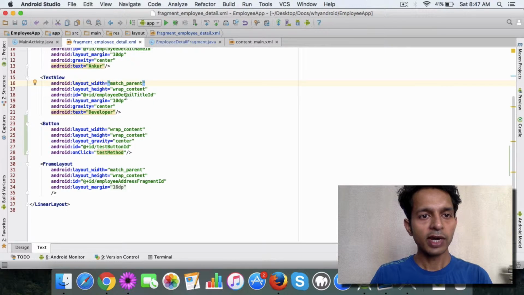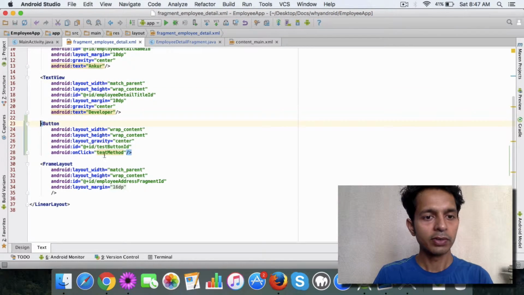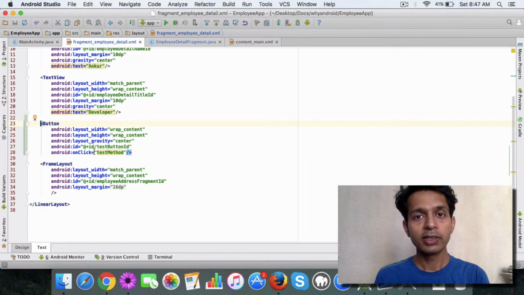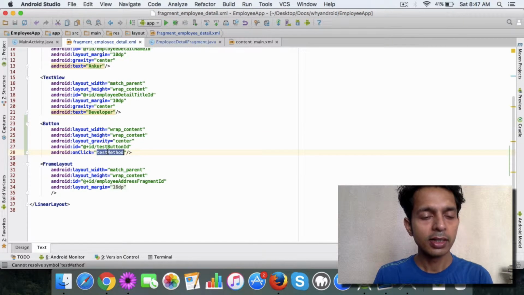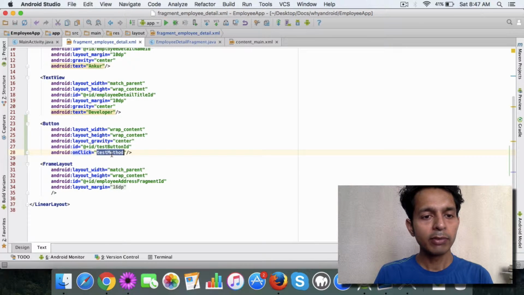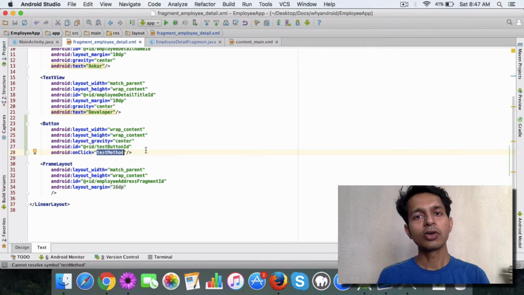If you see this fragment file that I have, the fragment layout, then I have a button over here. And for this button, there are a couple of ways, like I mentioned. One is that you can define the android:onClick attribute, and whatever method name you give here, the same method gets called on the activity side. So in your case, you have to define the test method in your activity class.